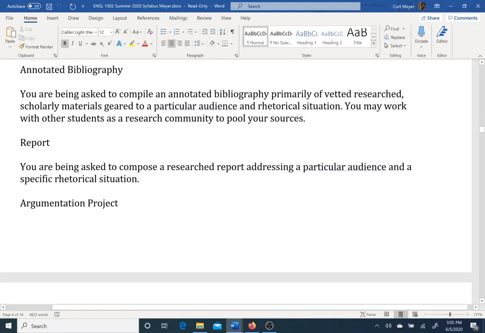Our second project is going to be a report where you're going to synthesize information from the annotated bibliography in essay form, such that you're going to present an overview of that particular research for a particular audience. Okay.